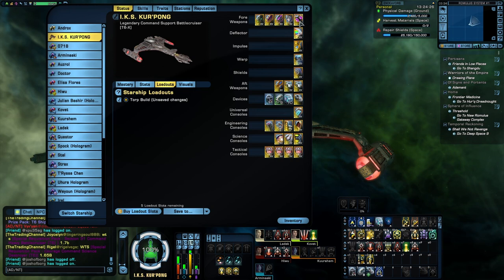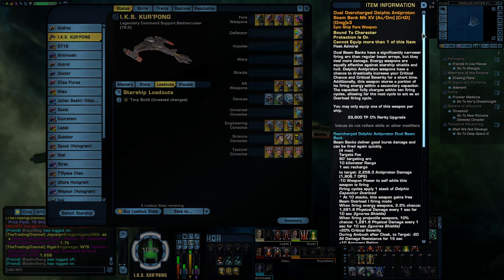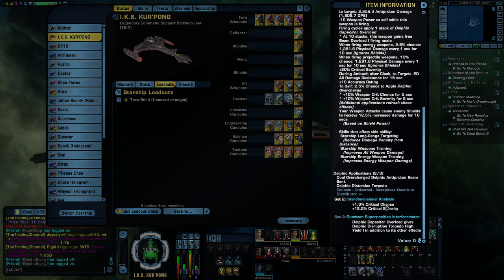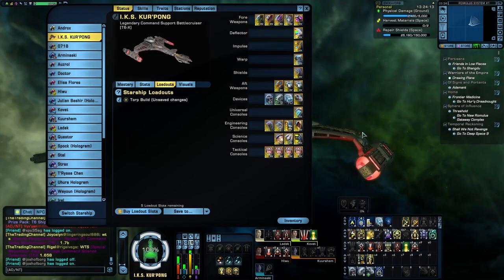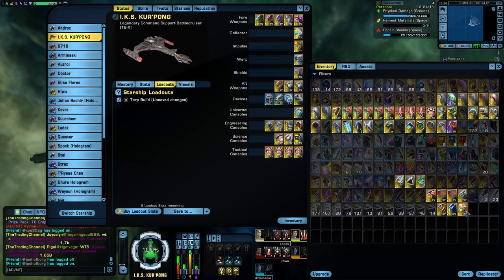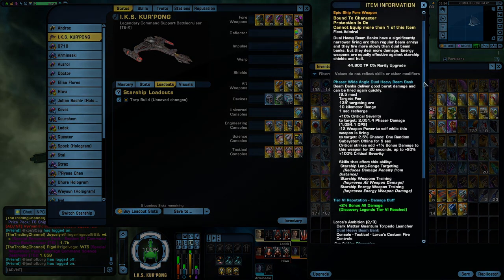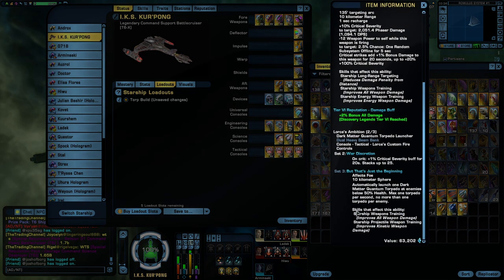Your best option is to use an energy weapon that complements the set bonuses of one of the other torpedoes you're already using. The dual overcharge Delphic anti-proton beam bank, man that's a mouthful, makes for a good fifth weapon for its set bonus with the Delphic torpedo. But again, that's Lobby store gear, so it's going to be kind of expensive. A nice budget option would be the wide-angle dual heavy beam bank from the Discovery reputation, which will add to the Dark Matter Quantum set bonus.